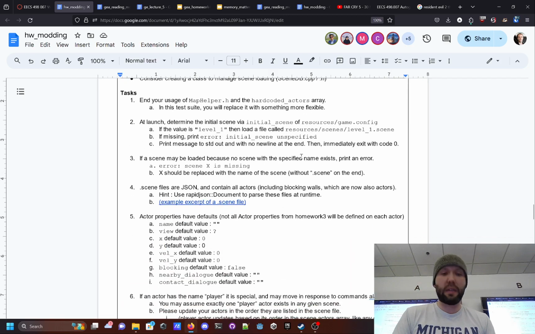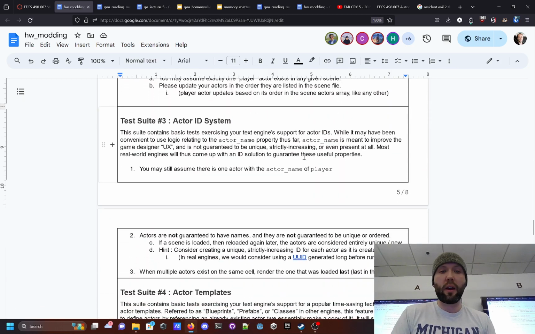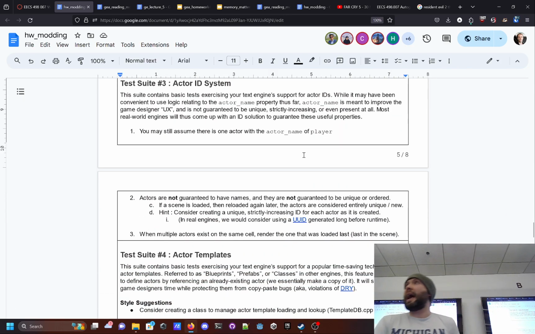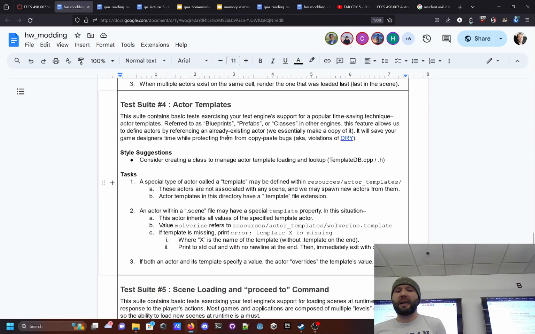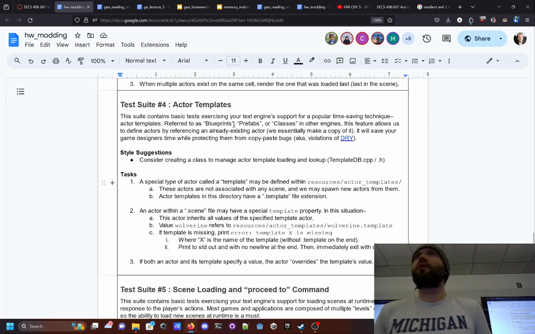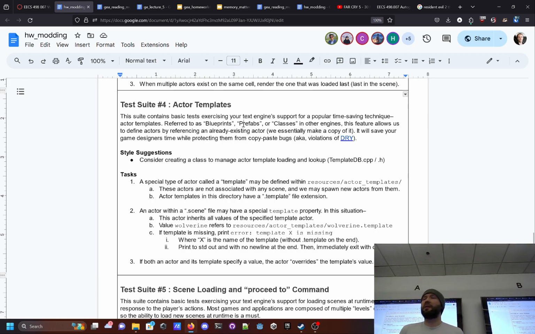That's a pretty big test suite. Lots of stuff to do there. You're going to add an actor ID system, and you're also going to add actor templates. Now, besides the final performance test cases, this might be one of the tougher suites. How do you set up a template system?